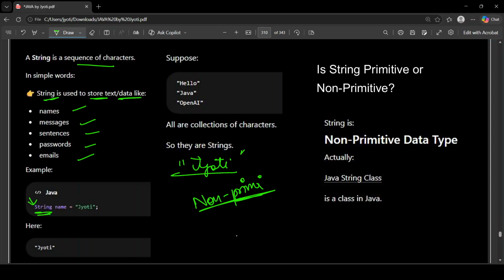And we have seen like we were writing float. These were starting from small letters, okay, lowercase. But here, string starts with uppercase. S is always in uppercase if you are writing this string. So always remember to write S in uppercase. Otherwise you will get errors, compilation errors.